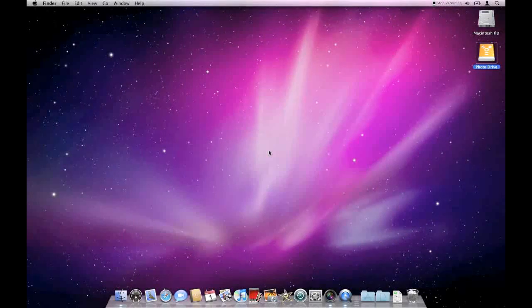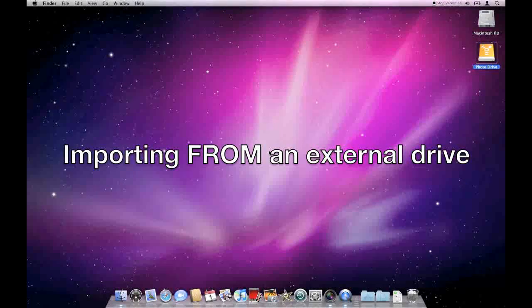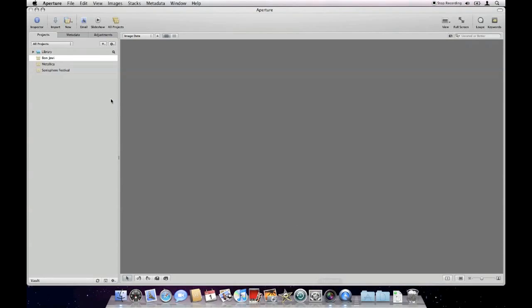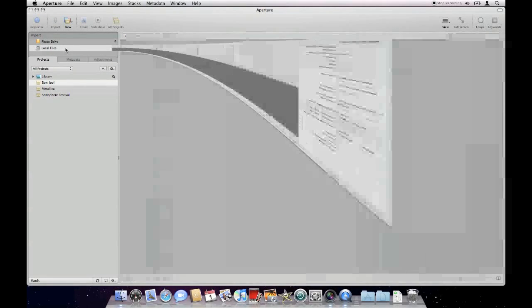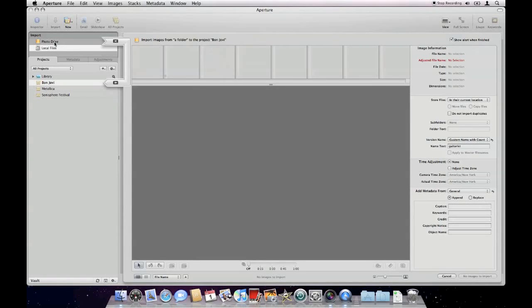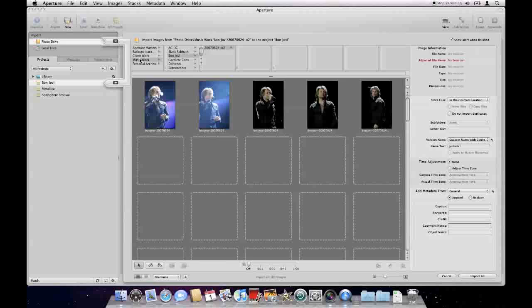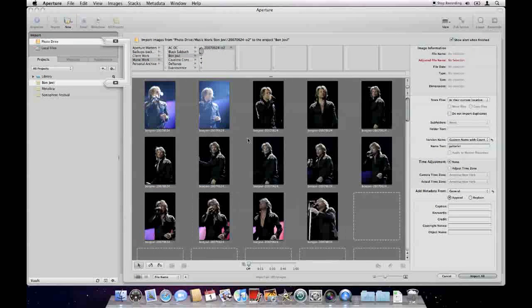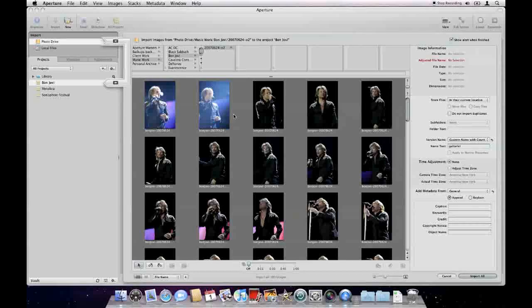So, what do you do if you've already got all of your files organized on an external hard drive and you're happy with the organization that you've developed? If we launch up Aperture, and if we go to the Import menu, the computer will scan all drives connected to the computer. If we click on my FireWire drive here, photo drive, and if I navigate my way through to the files that I want to import, this looks very similar to when we're importing from a memory card.